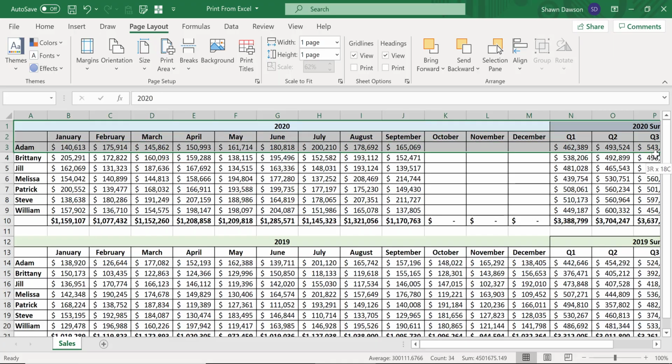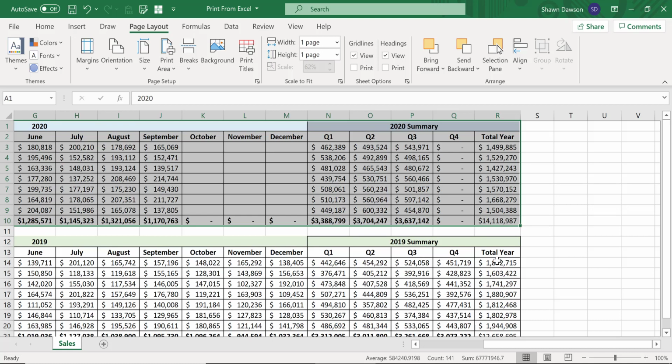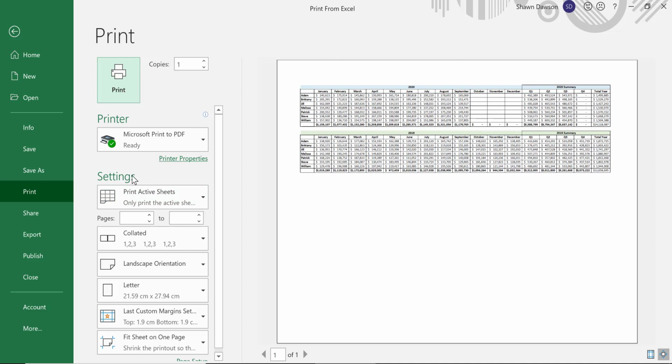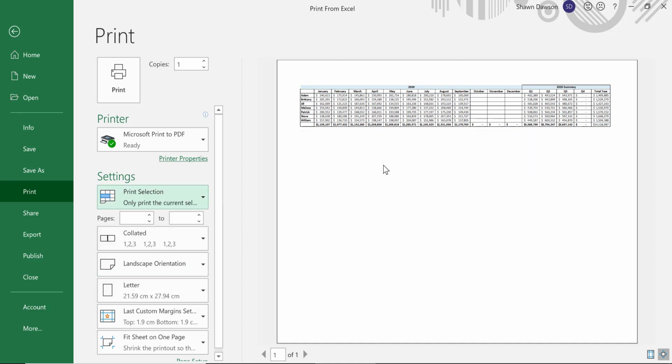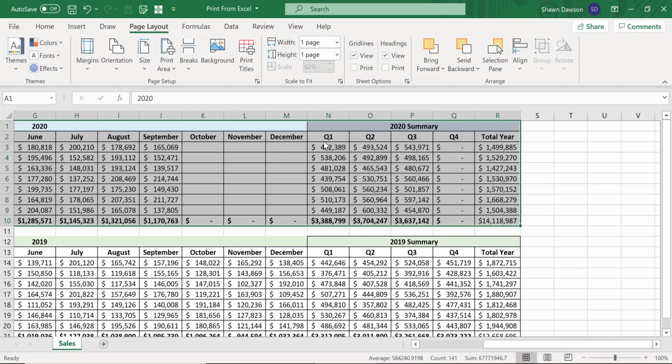What I'm going to do now is highlight this to show you another way of doing it. If I just highlight the 2020 and I hit Control P again, you're going to see under the settings this little drop down. Right now it says Print Active Sheets, which basically means print all the information that has information in the active cells. If I choose this drop down, you can see this option for Print Selection. If I choose Print Selection, it's only going to print what I had highlighted back here. Whatever you have highlighted is considered the selection.